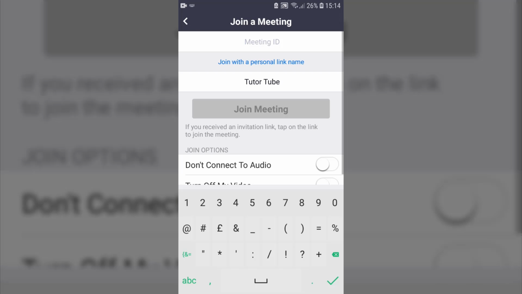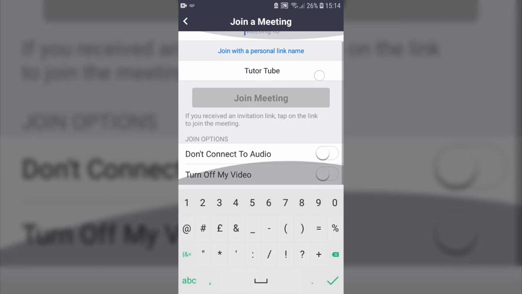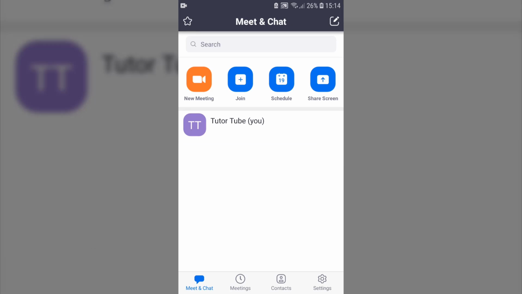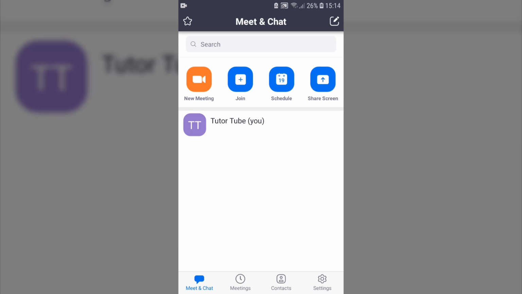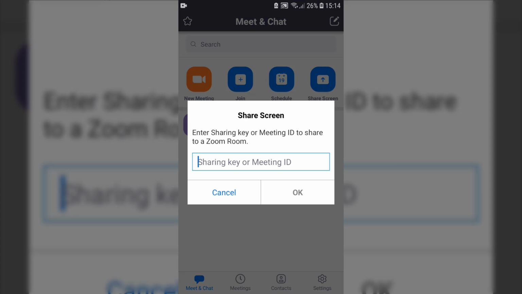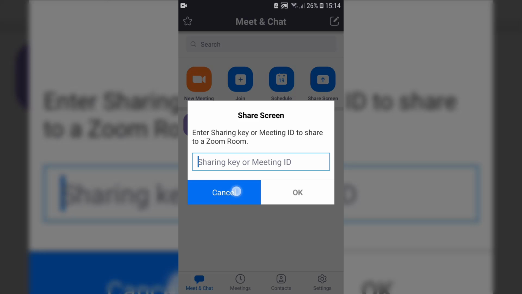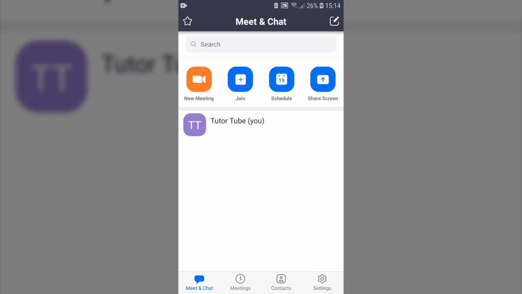You also have an option to join a meeting right over here. You can type in the meeting ID and join the meeting if you want to. You can also schedule a meeting, just like that, by typing in the details over here. And you also have an option to share screen, where you can share screen in a particular meeting ID. So over here, let's see some other options as well.